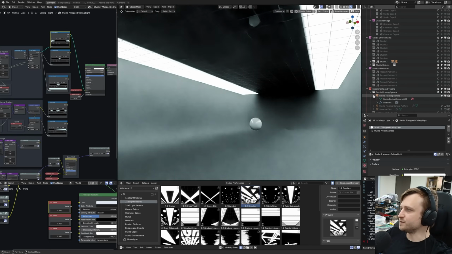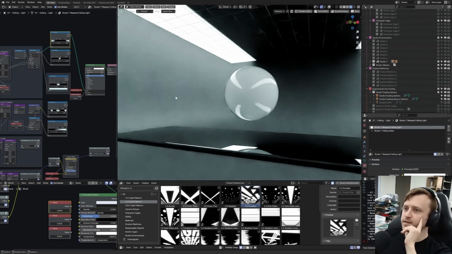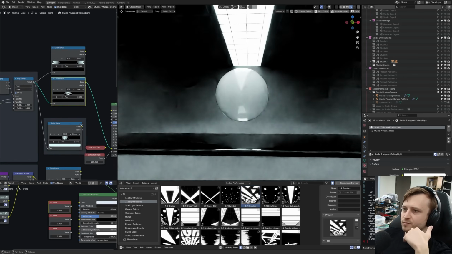If I put in a floating sphere here, I like to use this as a test object to look at while I'm modifying the lights. So that's the top gradient. Second one is just a line that I modified earlier on in the video.